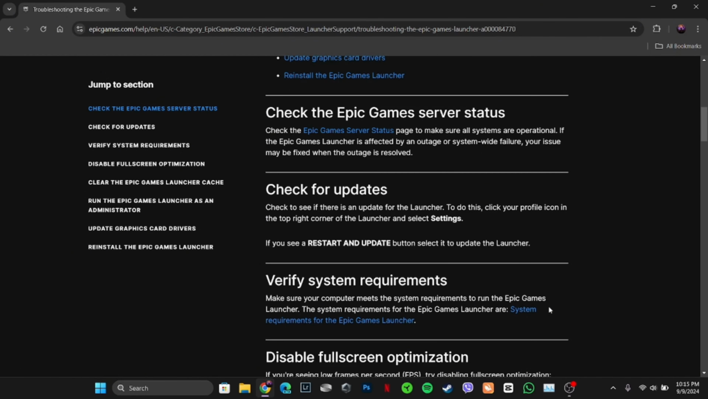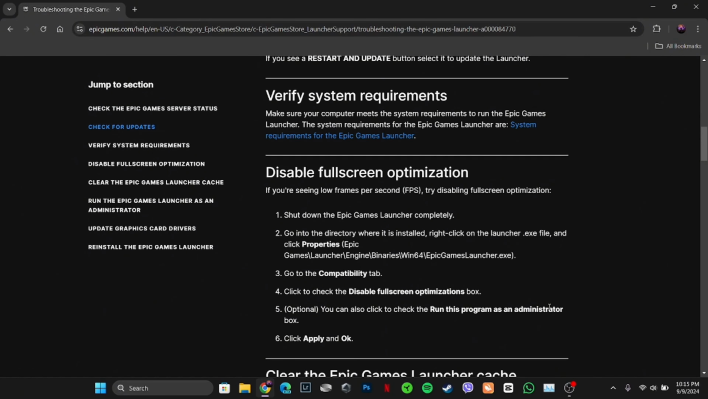Once it has been done, the next thing you want to do is disable full screen optimization. In order to do that, shut down the Epic Game Launcher completely. Go into the directory where it is installed, right-click on the launcher, and then click on Properties. After that, go to the Compatibility tab. Click to check the Disable Full Screen Optimization box.